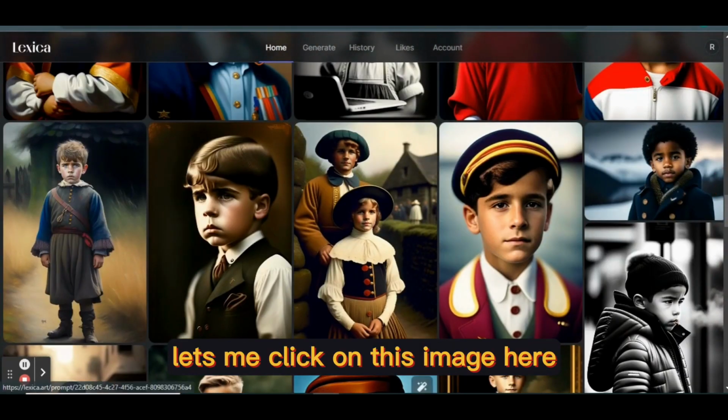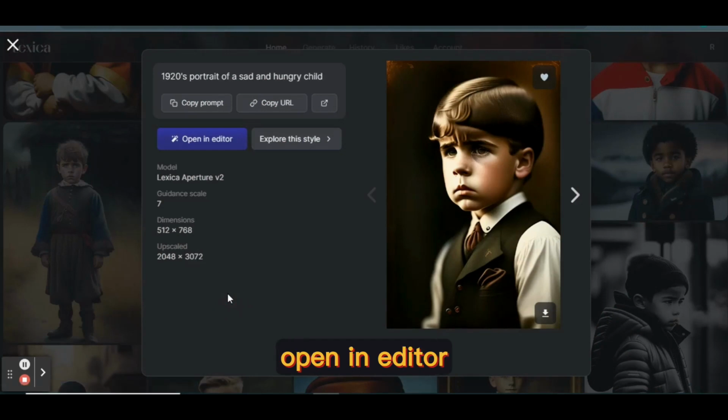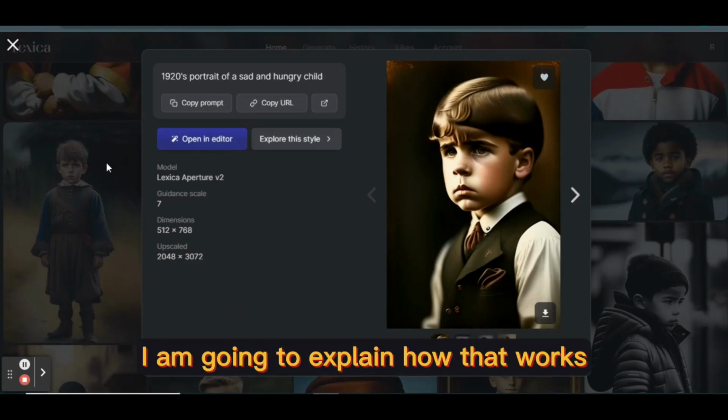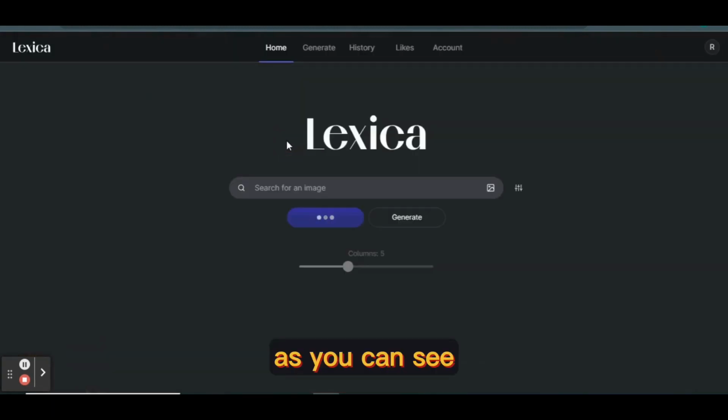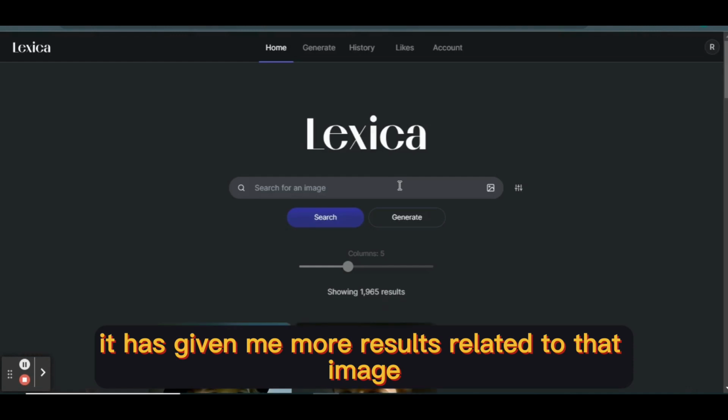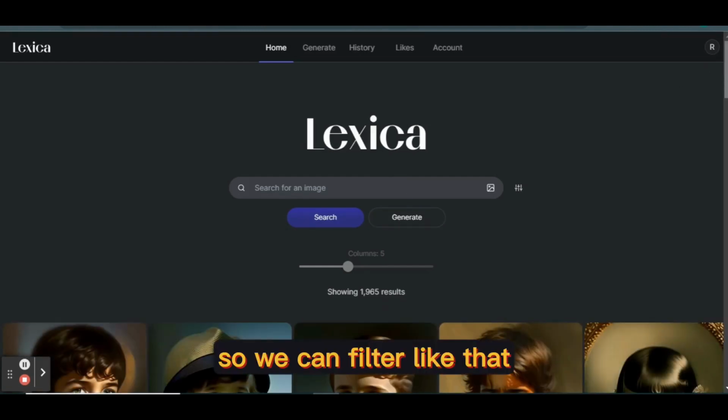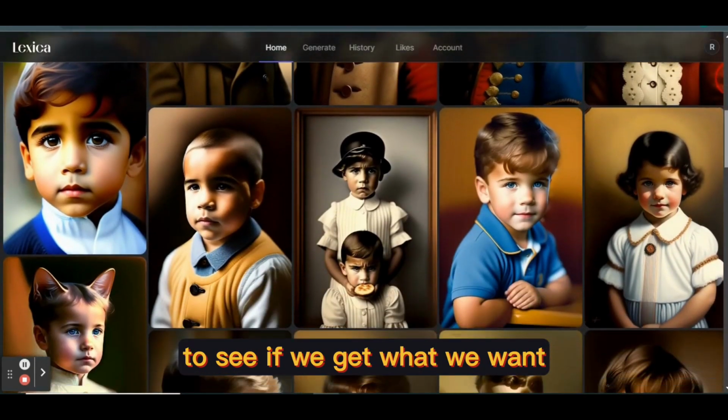Let me click on this image. Here you can see open in editor. Later in this video I am going to explain how that works. For now I am clicking on explore this style image. As you can see, it has given me more results related to that image. So we can filter like that to see if we get what we want.